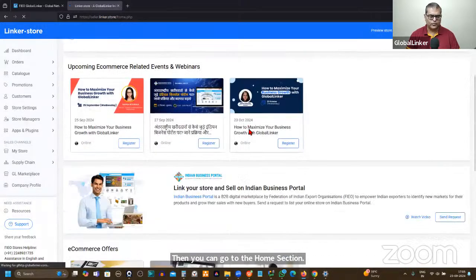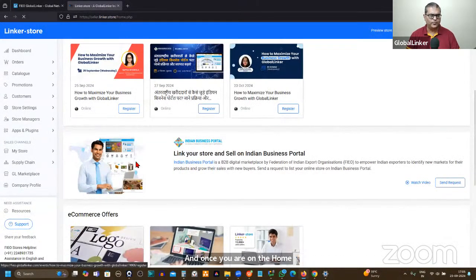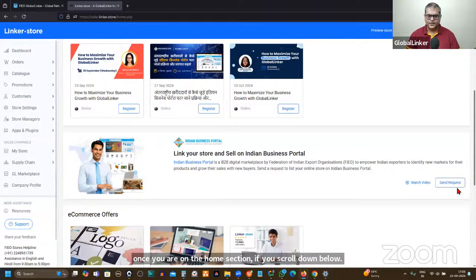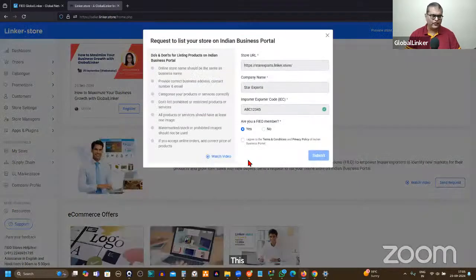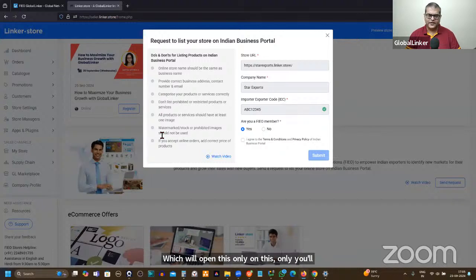And once you are on the home section, if you scroll down below, you'll see an option which says link your store and sell on Indian Business Portal. This is where you have to click on send request, which will open this overlay. On this overlay, you'll see these do's and don'ts.